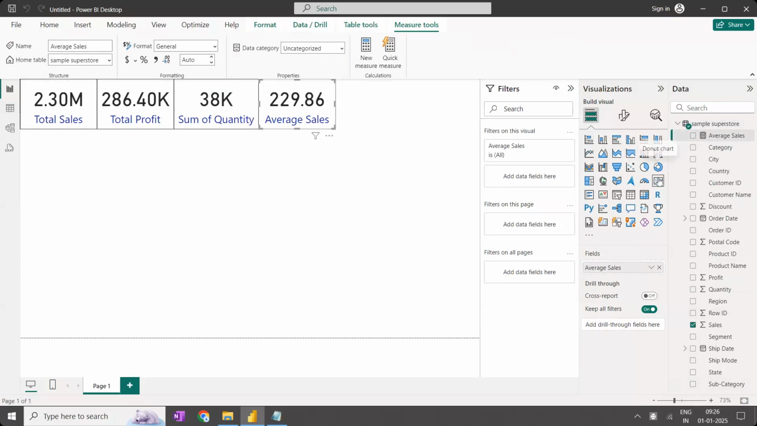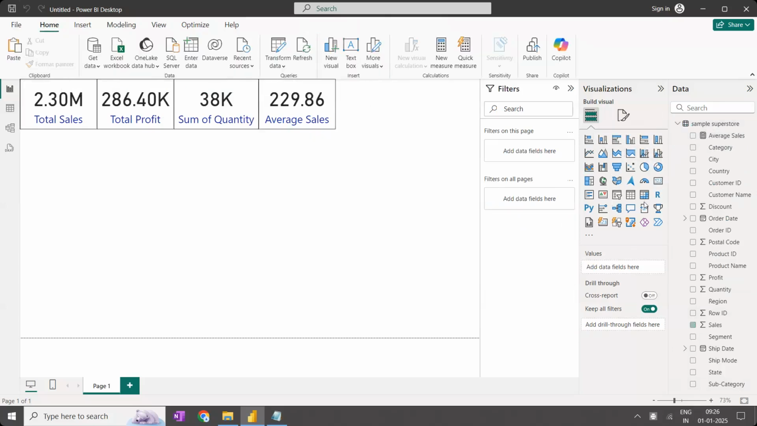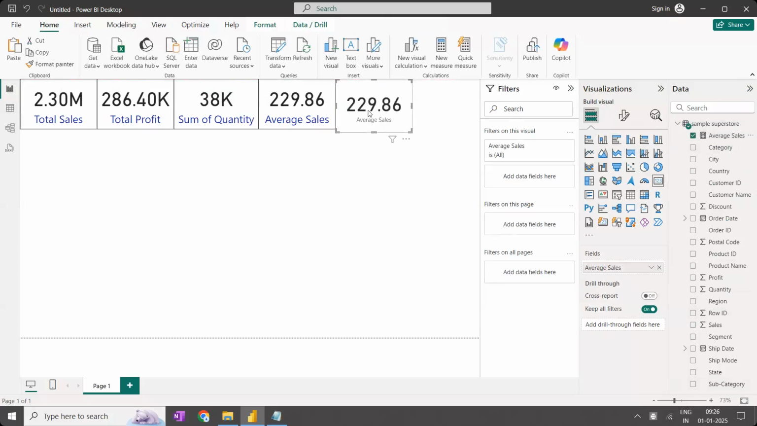Now I'm going to take a new card separately. Forget about this one. I'm taking a new card. In this card, I'm going to keep the average sales measure which I have created. Now, the answer is the same, no? Either you can do it in this way or you can do it by selecting here. So you can rename that one or you can calculate.